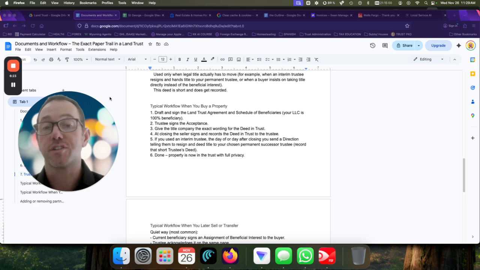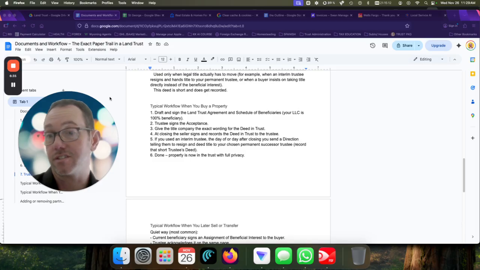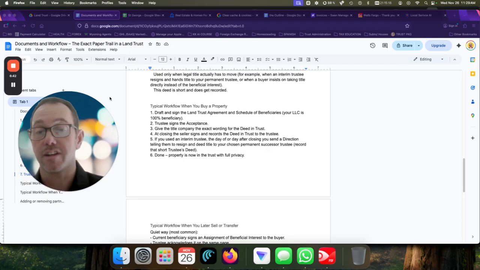If you use an interim trustee, the day after closing, send a direction telling them to resign. They're going to resign and appoint one of your successor trustees as the new trustee. That way, you or your family are not public, and that's done. The property is now in trust, with full privacy.